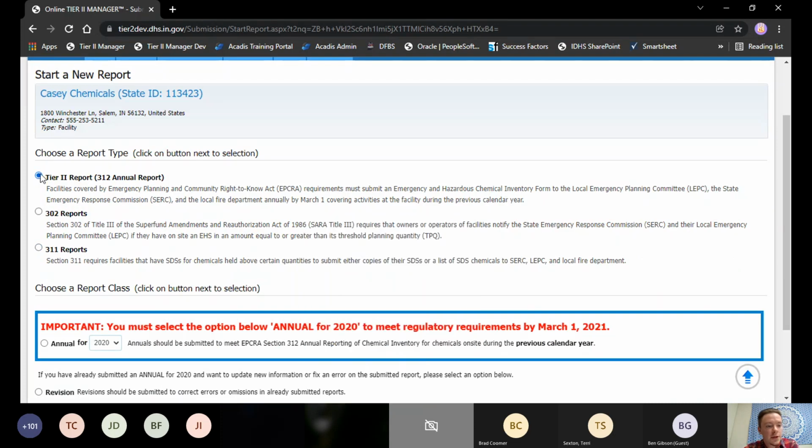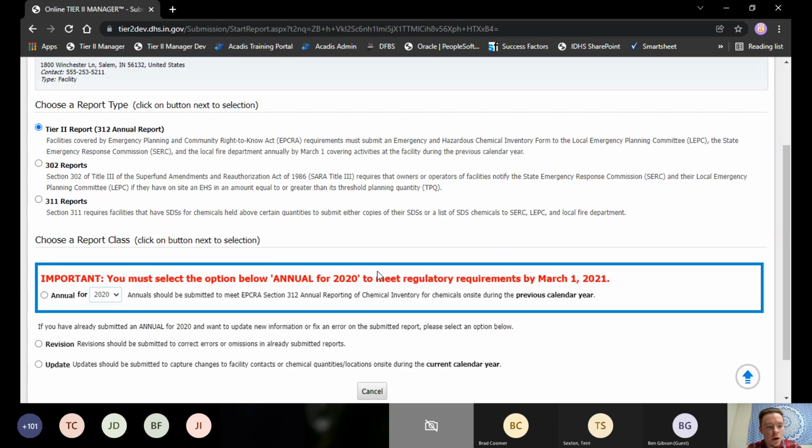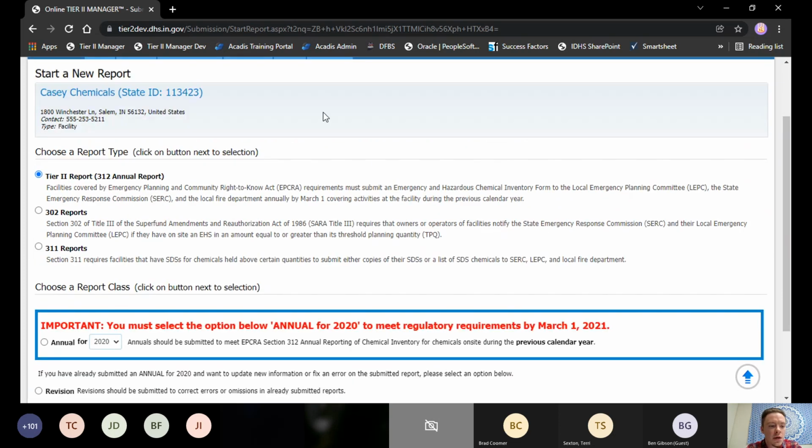By default, it's automatically going to have it set at the tier 2 report. That's what we're looking for. To give you an idea, 302 reports and 311 reports are also going to need to be completed. The good news is those reports you can do after you're finished with your tier 2 report, and it pulls information that you've already entered into your tier 2 report for those other 2 different reports. So it makes it a little bit easier.